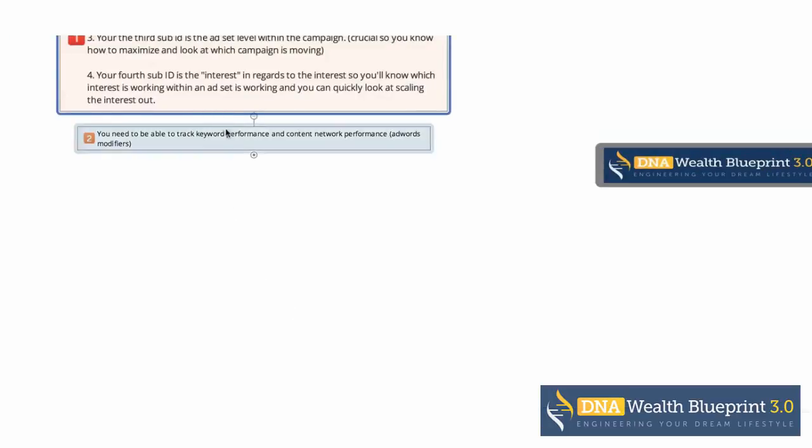You need to be able to track keyword performance and content network performance as well. These are called AdWords modifiers. I'm going to do a little bit of AdWords.